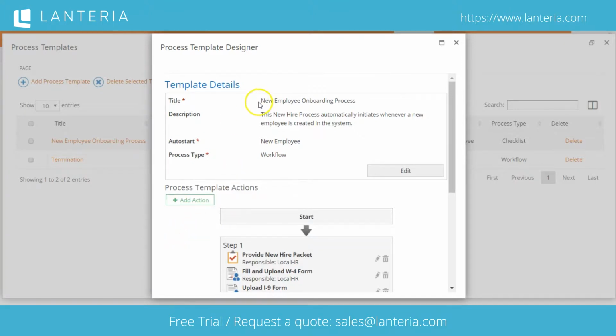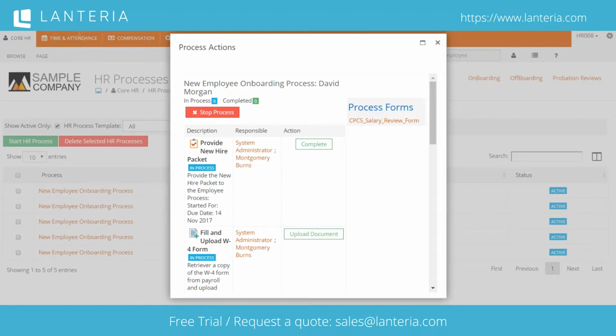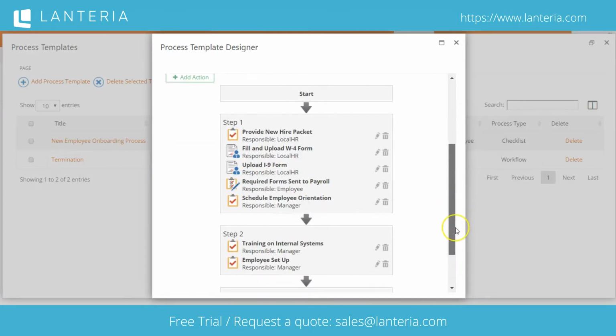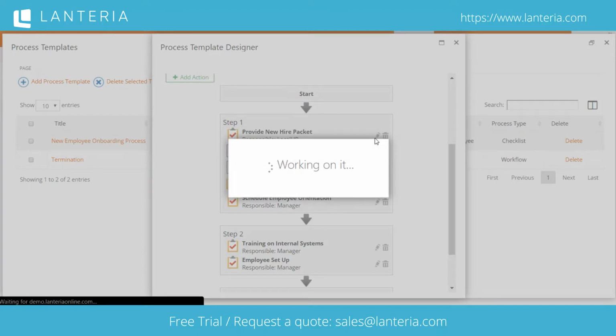Now, what we're looking at here is an HR process for an onboarding process. Right? We have a new employee. The auto start is set to new employee. So when we create a new employee in our system, this process is automatically started, just as we see over here with David Morgan. If we go back in here, we can actually edit each of these individual steps. Now, creating an action within a step gives us a number of different options.